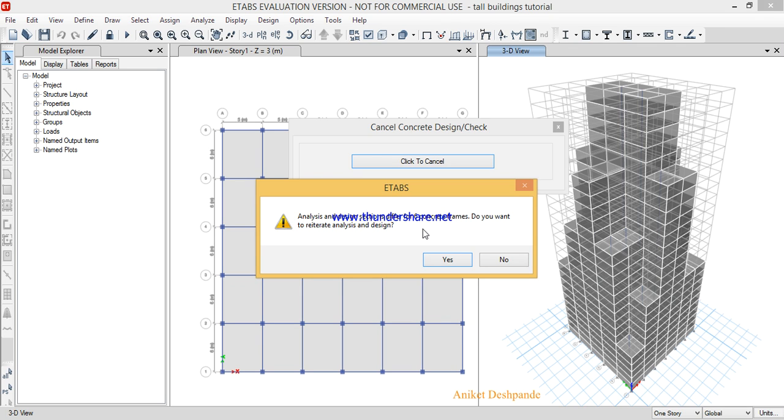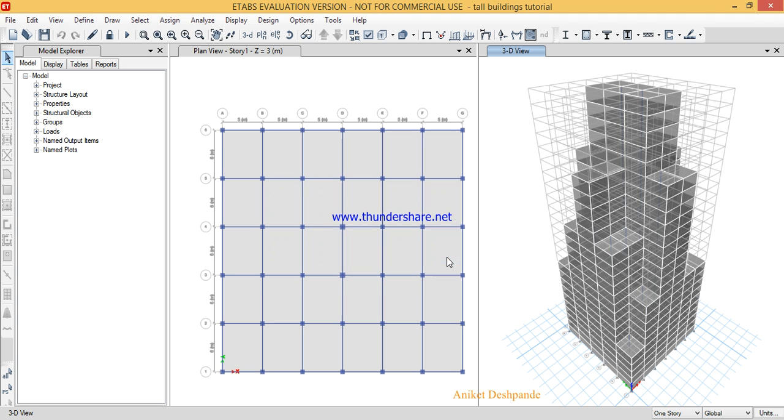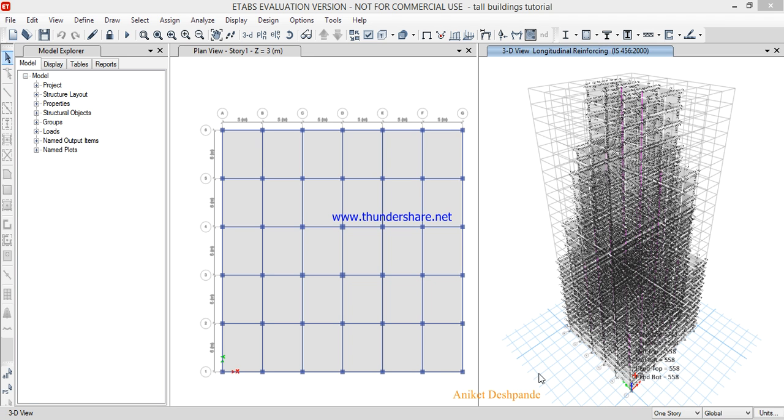Once the design is done, it gives this dialog box saying the analysis and design sections differ for 6 concrete frames. Do you want to reiterate analysis and design? That means probably the 6 concrete frames are failing. So click on Yes. Again it will run the analysis and design on its own, because we had selected the auto select beams and auto select column option, it will do its work on its own.